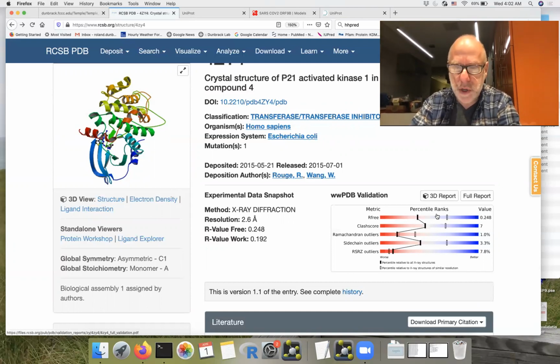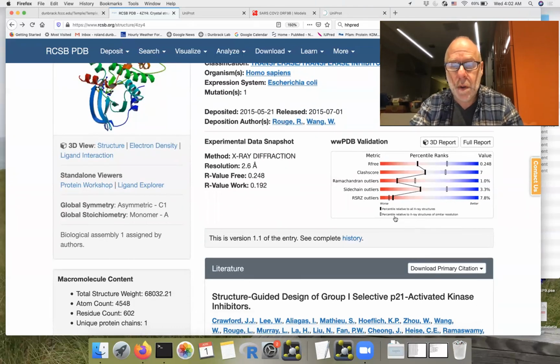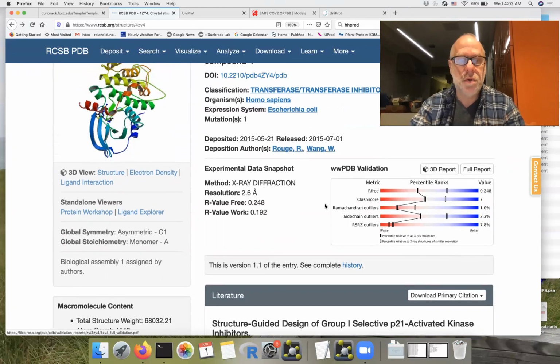And so what you see in this, for all of these things, is this little bar chart. And the ones to look at actually are not the ones that are connected by lines and the filled ones, but these empty boxes here. And it says in very small type here, it's bigger: percentile relative to X-ray structures of similar resolution. So the resolution of this structure is 2.6 angstroms.